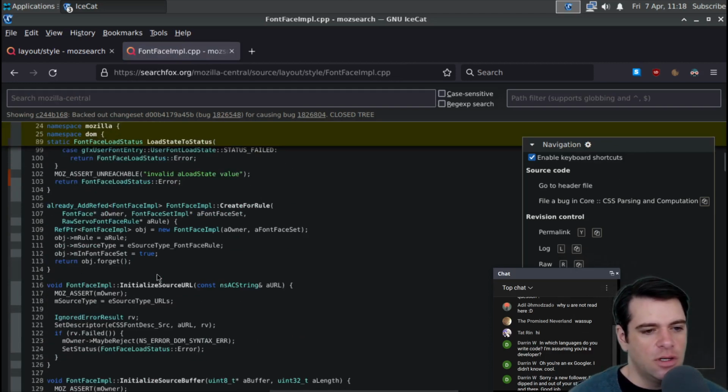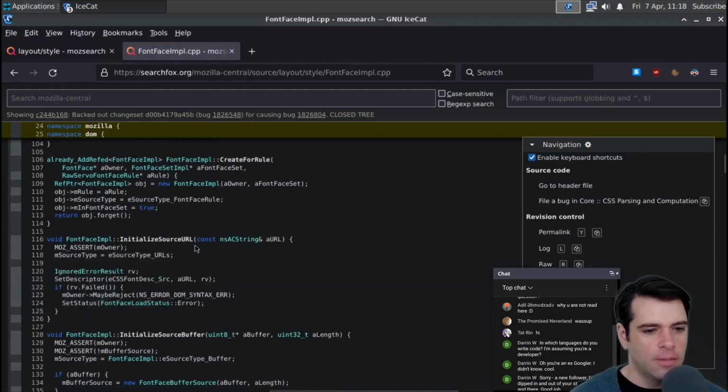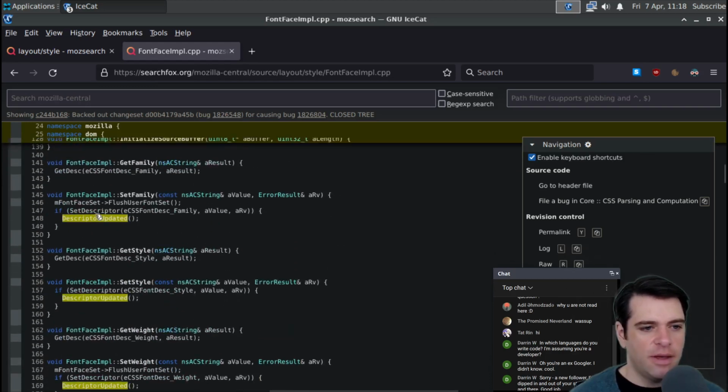Assert is on owning thread. Okay. Initialize source URL. So I guess you can give it a URL. And what does it do? Ignored error result, set descriptor. If rv.failed, what's rv? I guess error result. This is just a setter. So set family, we're going to flush the user font set. And then call set descriptor. And then call descriptor updated, which sounds like a callback.